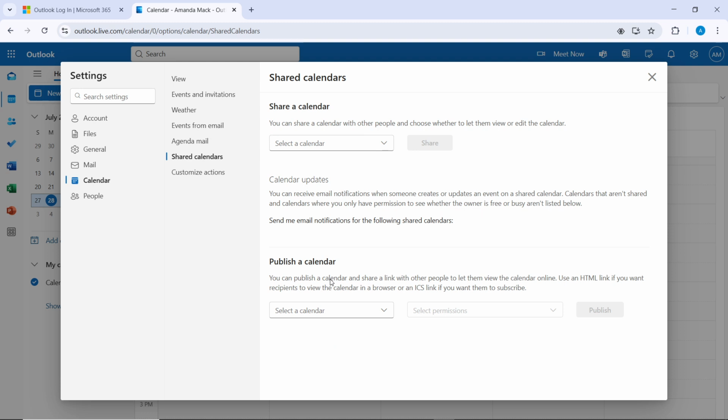Now under publish a calendar, you're going to see this. It says select a calendar. Now click on select a calendar. Choose the calendar you want to sync from the drop down and set permissions to view all details and select publish. The calendar that we have is calendar here. Just go ahead and select permissions to can view all details and select publish.